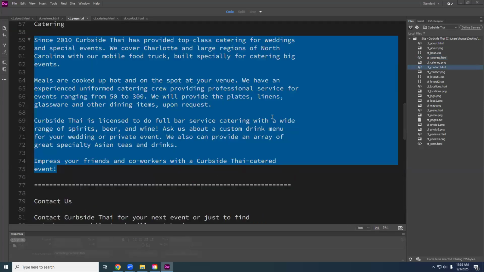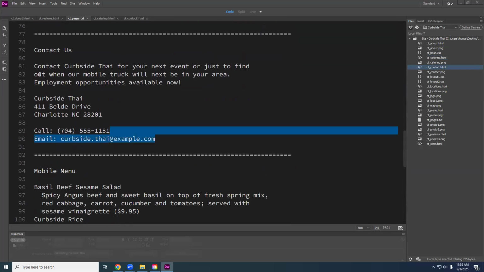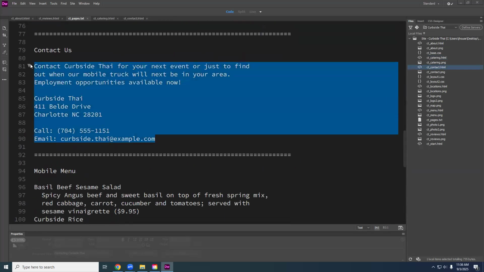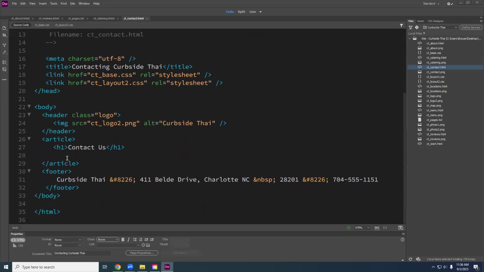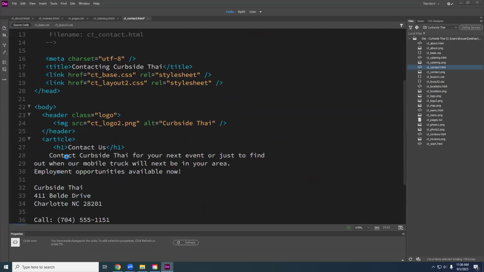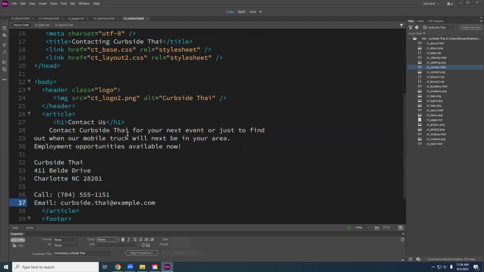I'm going to go to my CT pages where it says contact us. There we go. Once you get on a roll with this, you'll be fine. So it's literally right after the H1 element, just paste. Now, again, this is not marked up, so it's just going to be one great big long string of stuff.